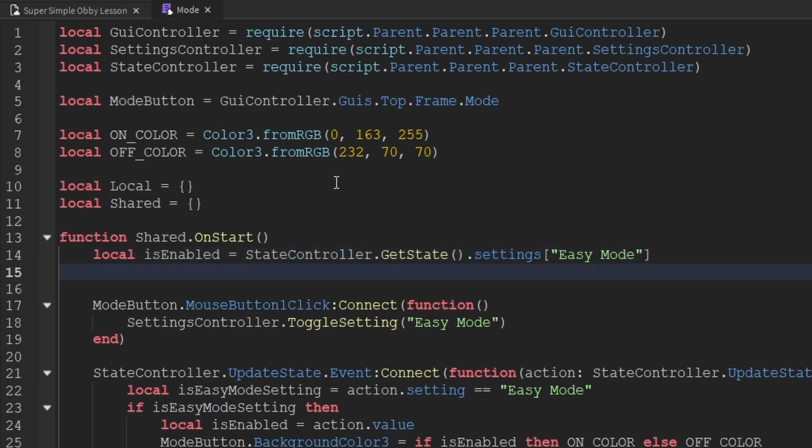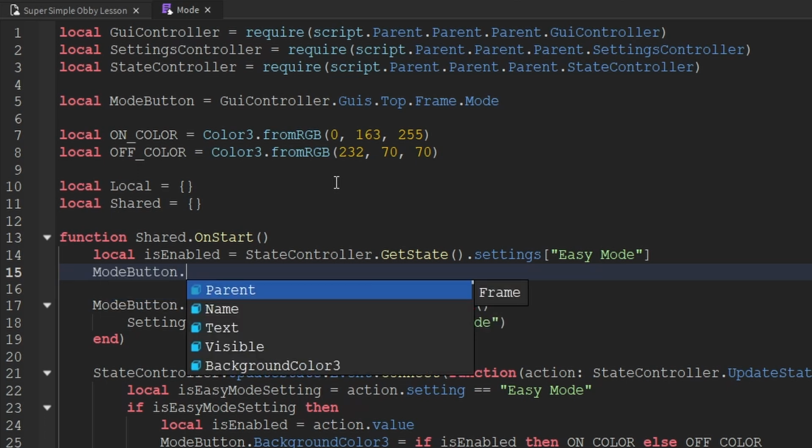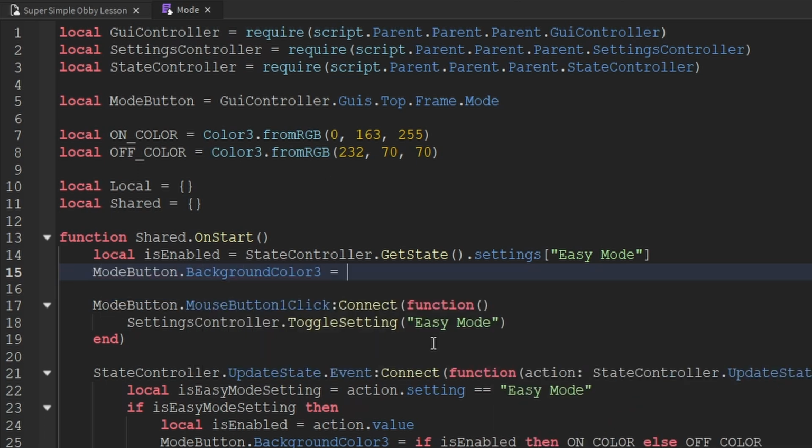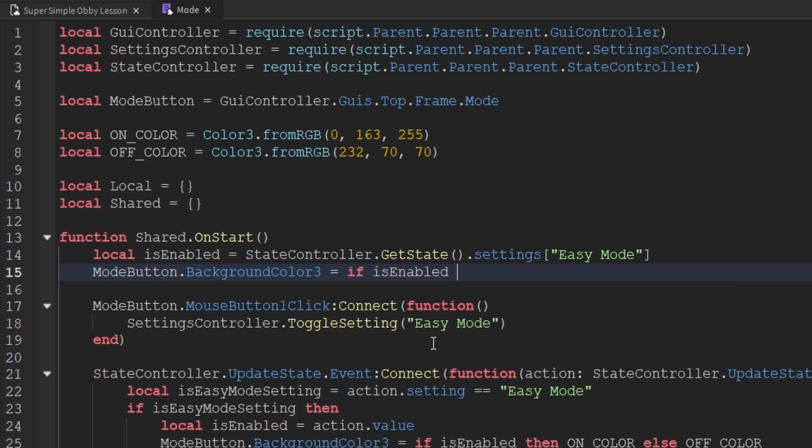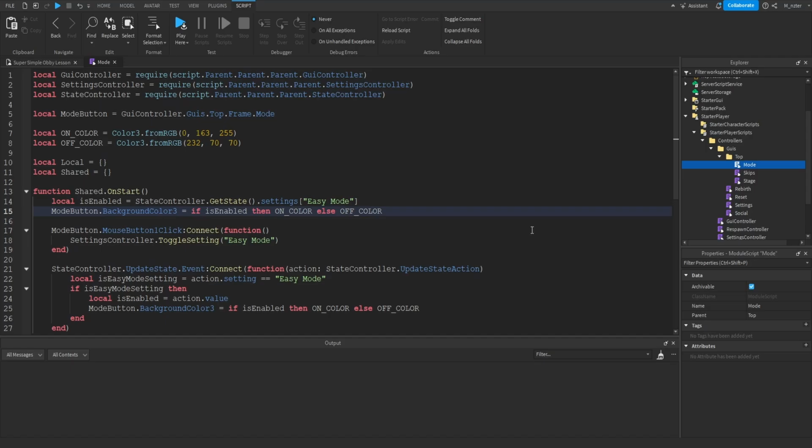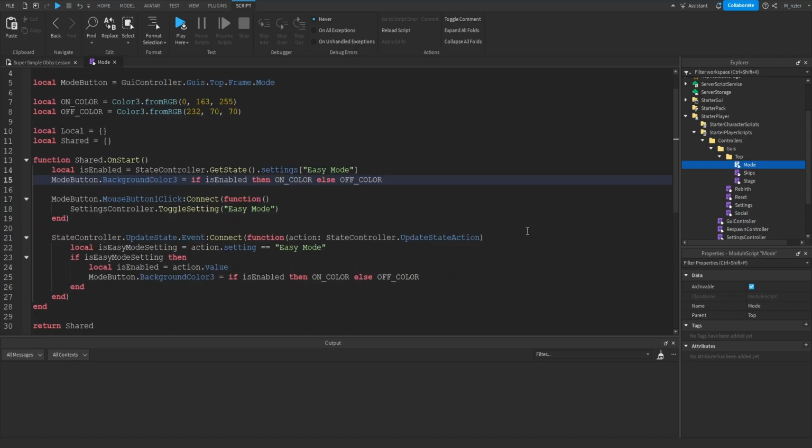So now that we know if the setting is enabled or not, let's go ahead and update the background color of the mode button. And what we're going to do is say if is enabled, then we're going to set it to the on color. Otherwise, we're going to set it to the off color just like that. And now that we've done that, we're actually fully finished with this entire script. It's a very simple and maybe our simplest script that we've created thus far, only stretching about 30 lines.